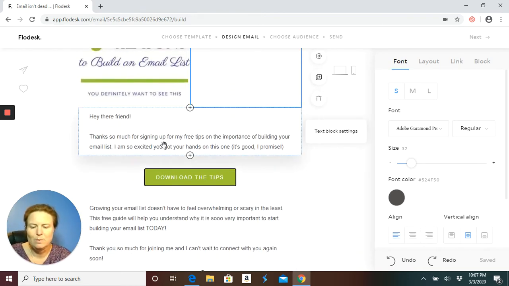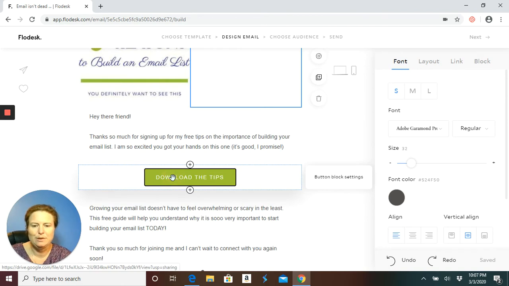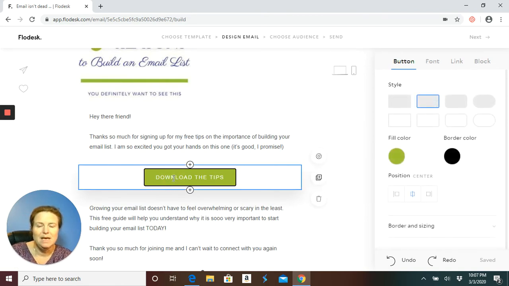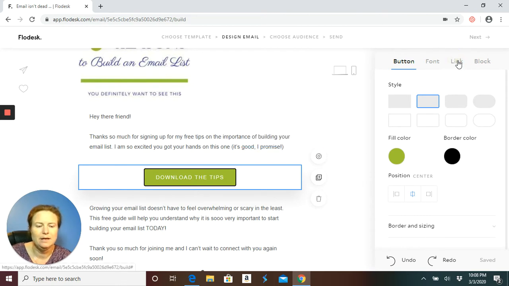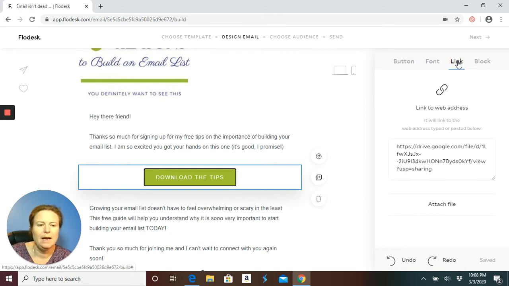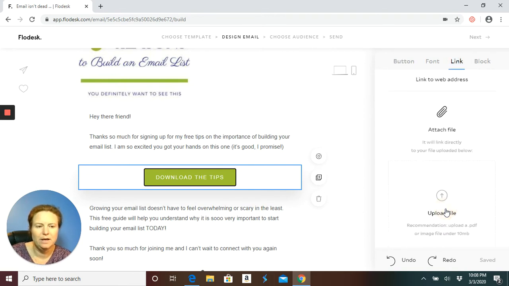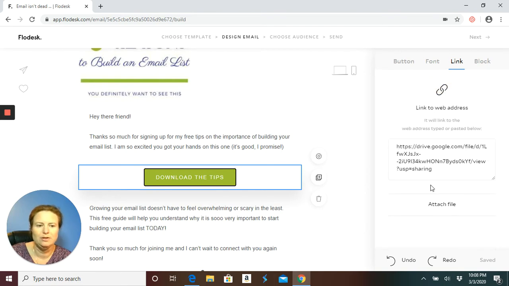And this is an important one, to download the tip. So this is actually going to be the button that you're going to link your offer to. So here, if I click on that button, again, just like in the landing page, I can change the color, I can change the way the button looks. I'm going to click on link here, and I can either attach a file and upload that file, or I can link it to a web address. So you see I already have something in here from Google Drive.